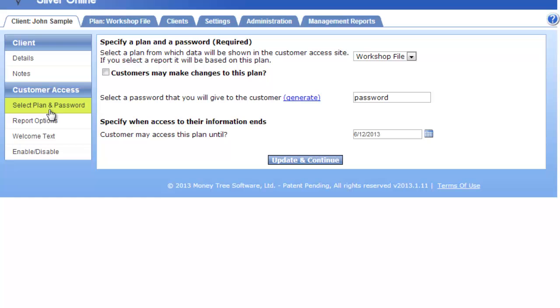One thing I actually skipped at the very beginning here, customers may make changes to this plan. This checkbox impacts if they can actually make changes to the data input. If you are going to allow customers to make changes, we recommend copying the plan and then allowing the customers to have access to that copied plan. So if they do make changes, it doesn't actually impact the plan that you created for them. So that's a good tip for you to remember. So in this case, we'll say no, they can't make changes to the plan, but they can review the data input and they can see the reports.